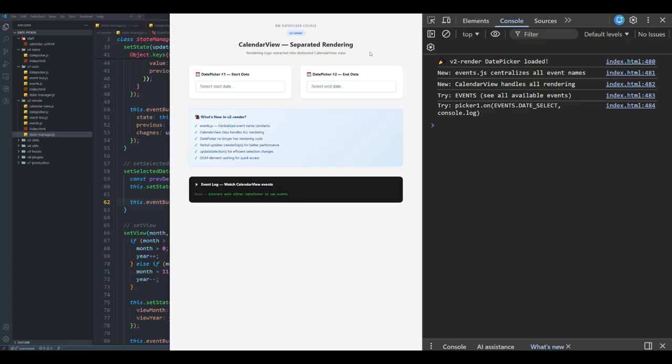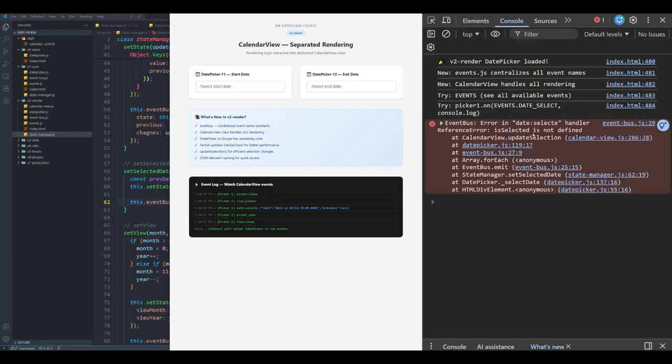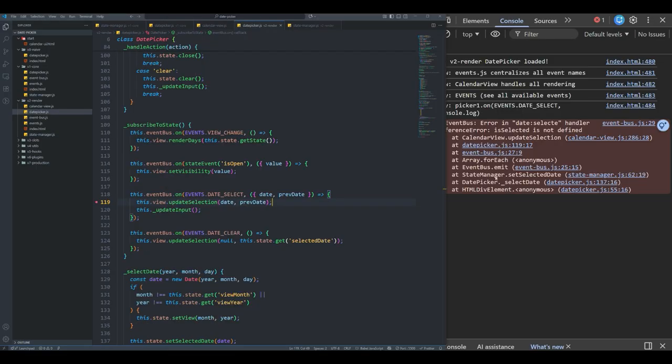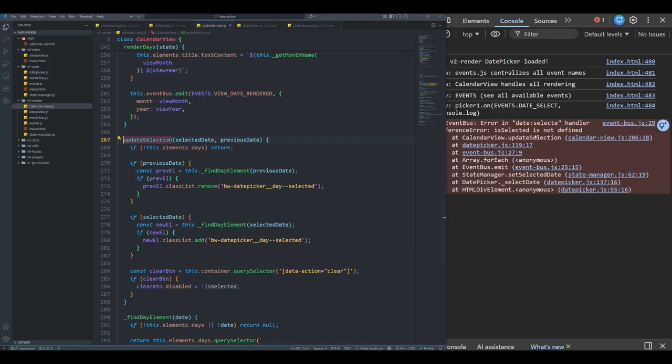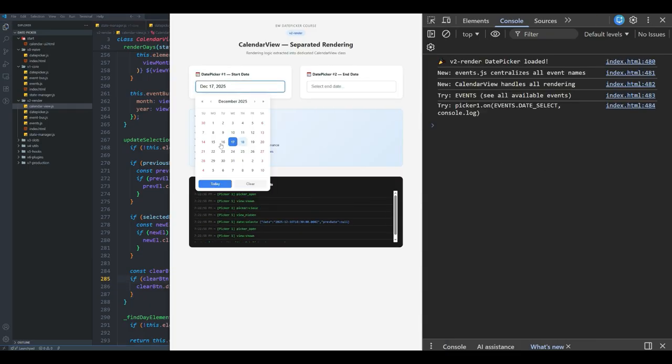Now let's see. We come in here, refresh the page, click here, select the date. Okay, date select. Okay, we have one more error. It says is selected is not defined. Calendar view dot update selection. So if we go to this method, is selected. Let's see here, 286. Yeah, this one. Okay, this is not defined. We have the selected date, not is selected. We update it here. Let's see. Now update the date. Okay, update date.